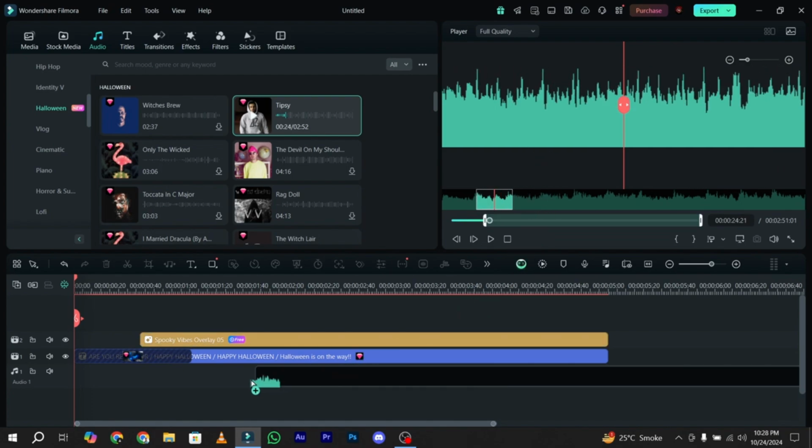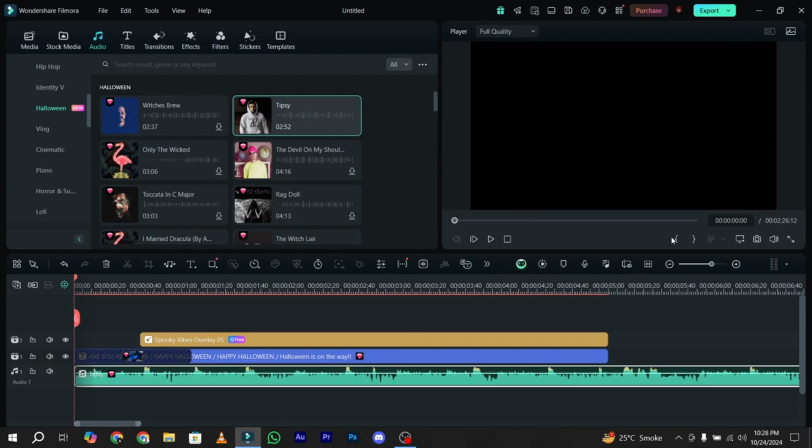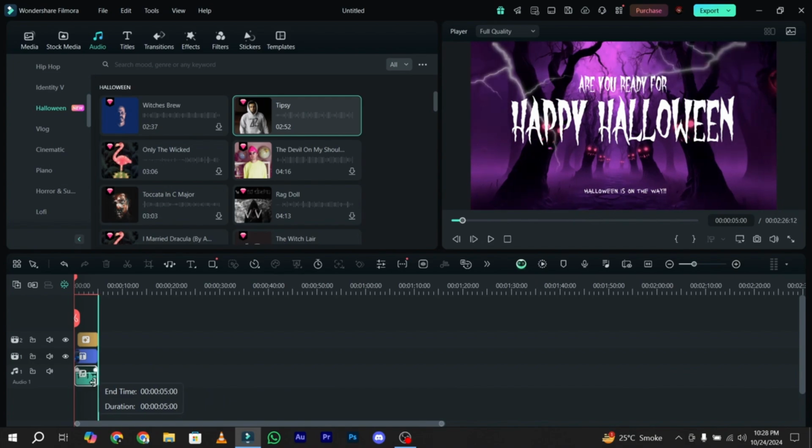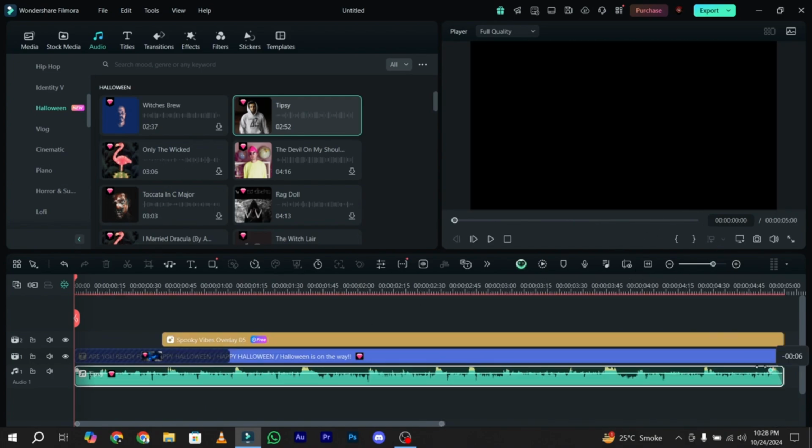and just drag and drop the music on my audio timeline like this. Now set the music according to your intro size like this. Now decrease the volume bar in the last of your music to add the fade out effect.